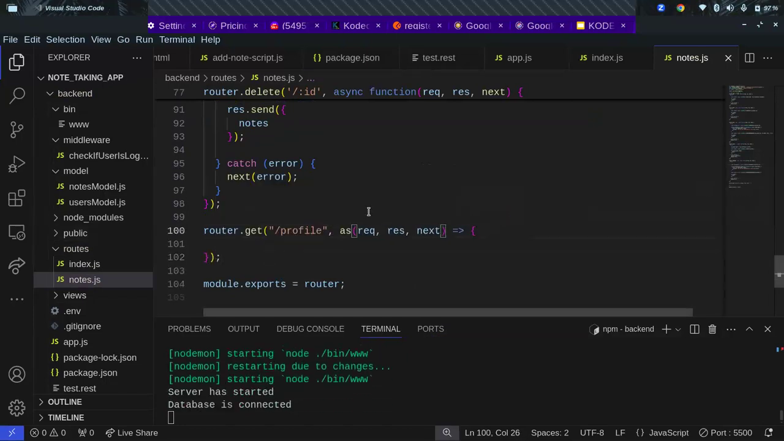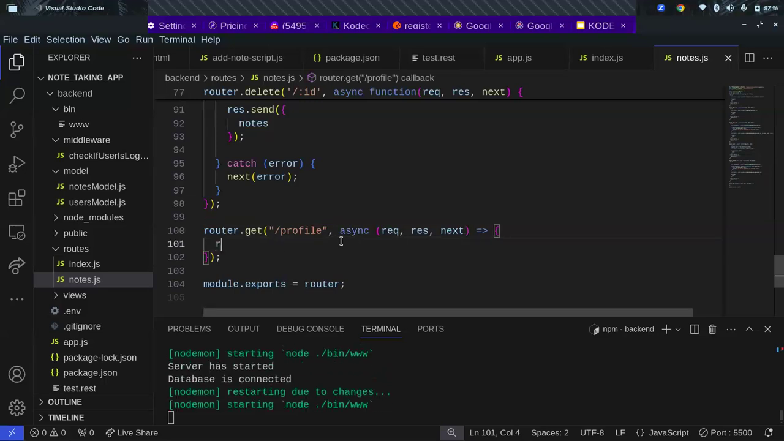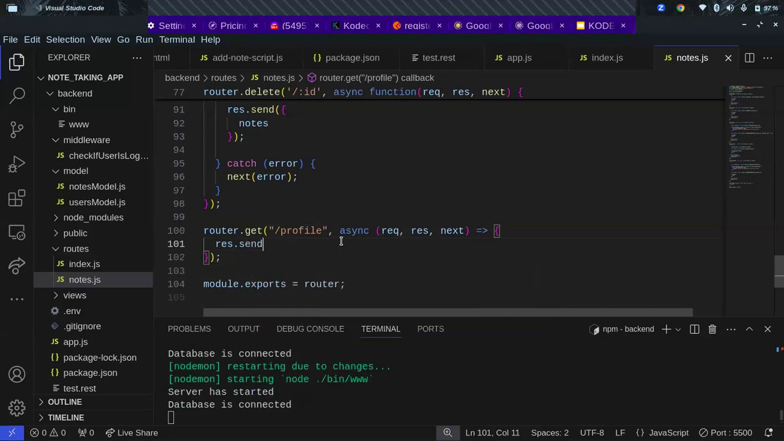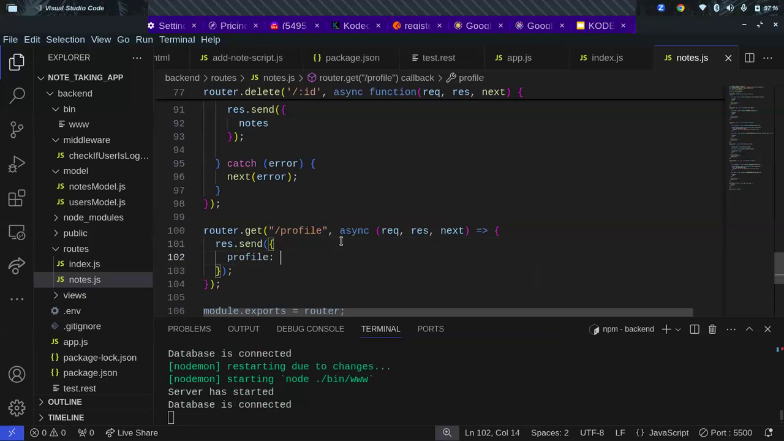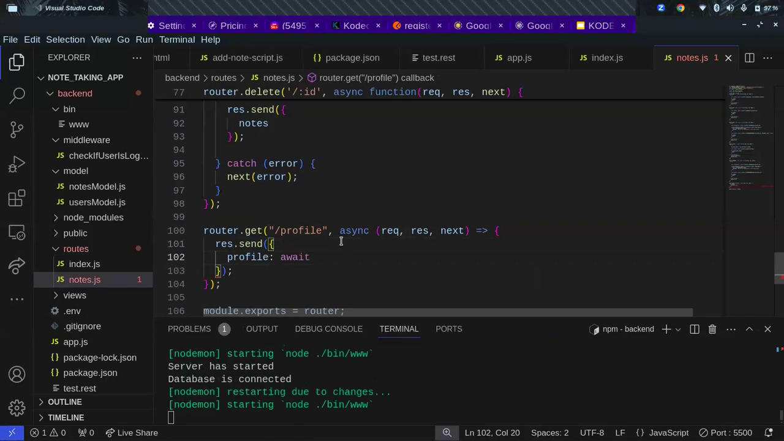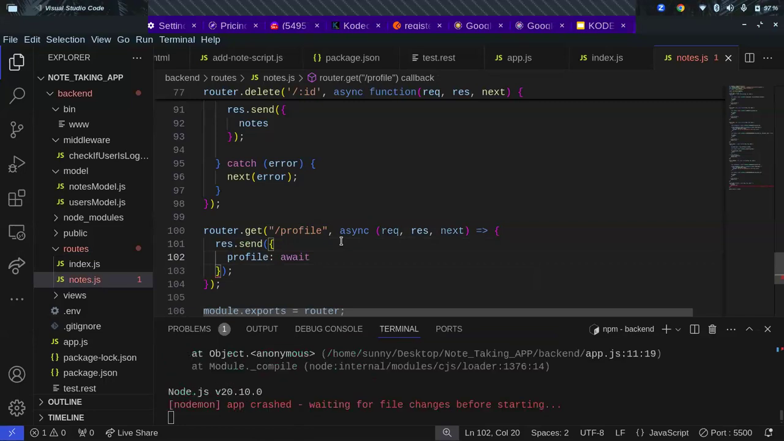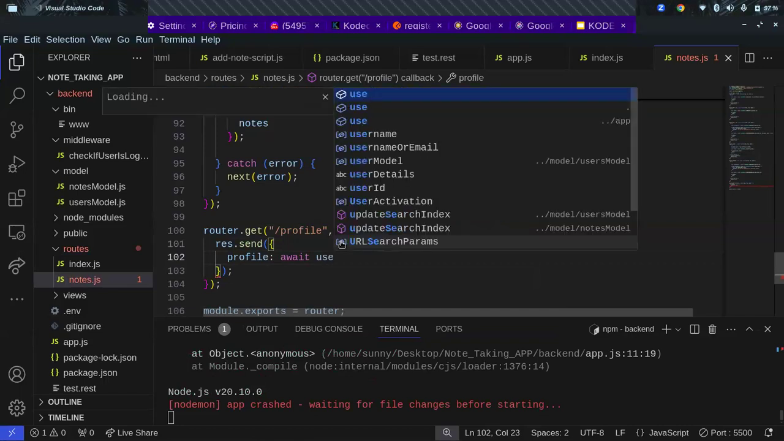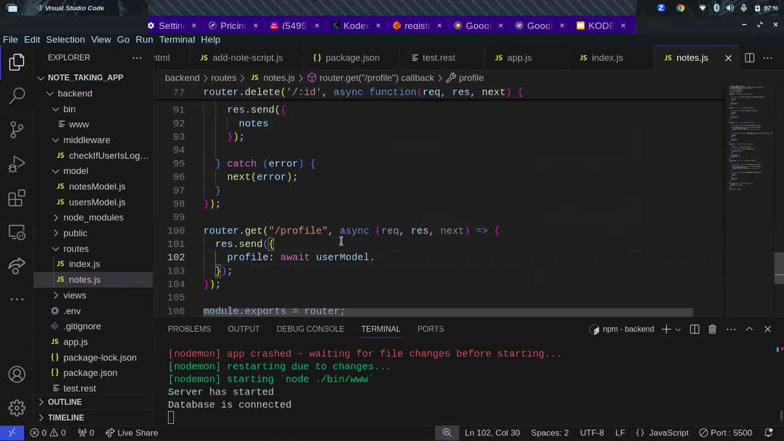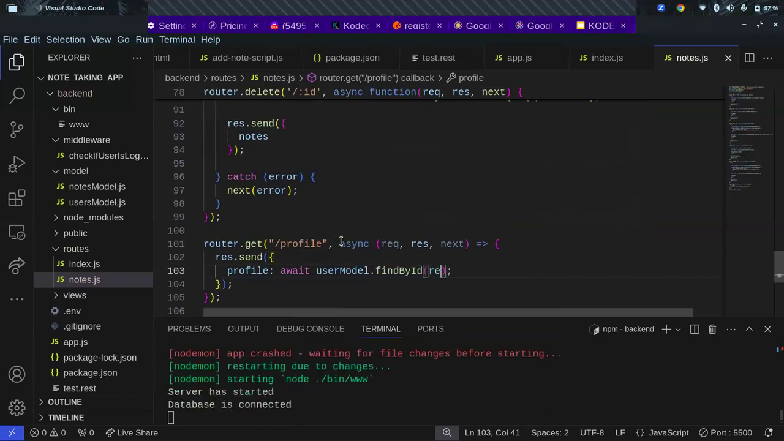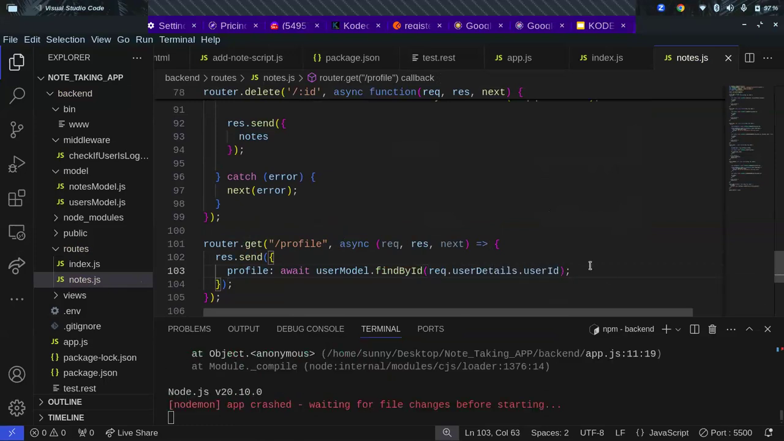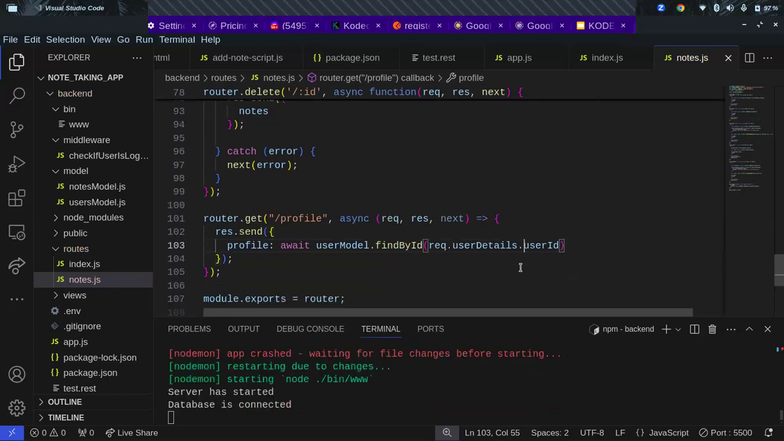So to get the profile is quite simple. This should be async. So I'd say res.send should be profile. The profile should be await user model dot find by ID. The ID is going to be req.userdetails.user_ID. Okay, so that should return the profile.